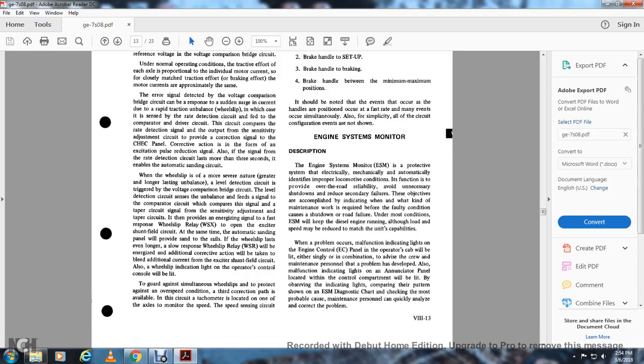Under most conditions, the engine system monitoring will keep the diesel engine running, although the load and speed may be reduced to match the unit's capability. When problems occur, the malfunction indicating light on the engine control panel is operating, either singly or in combination, to advise the crew and maintenance personnel that a problem has developed.